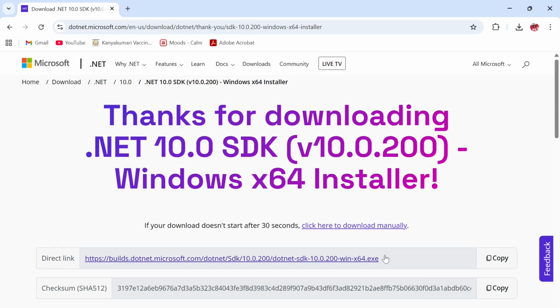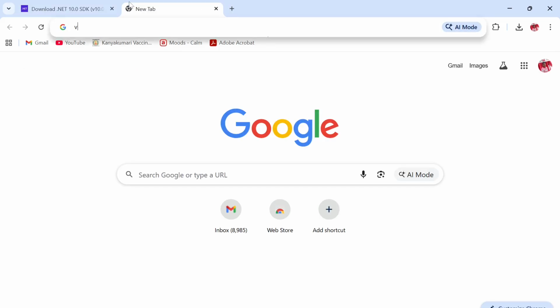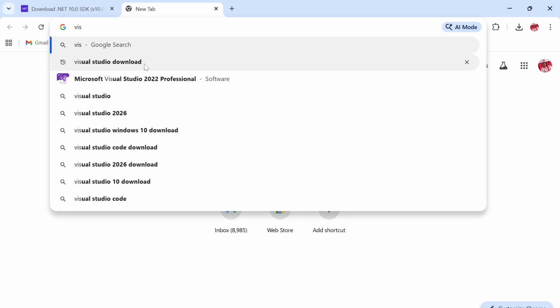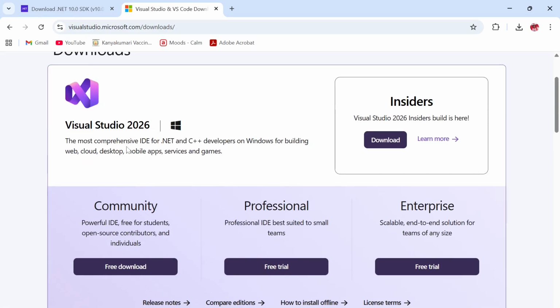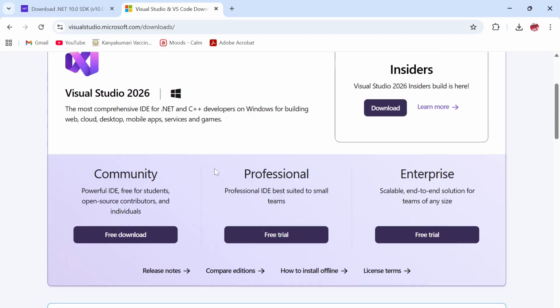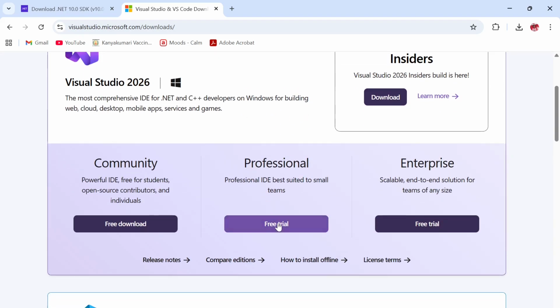So the next thing is we need Visual Studio. If you already have it, it's fine. Otherwise, you can search for Visual Studio download. Now you can see the latest version, Visual Studio 2026. If you have a license, you can download the licensed version. Otherwise, you have to download the free trial version, which has around a 90-day trial. Okay, so next you can go for the installation steps.